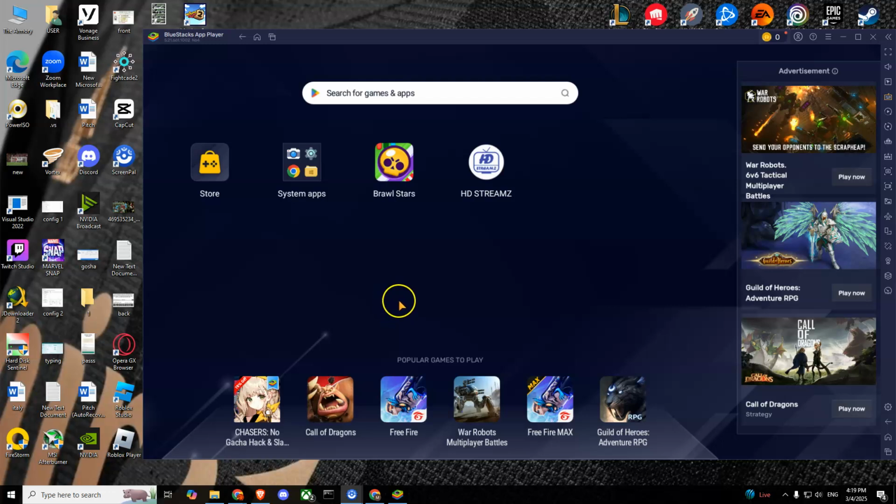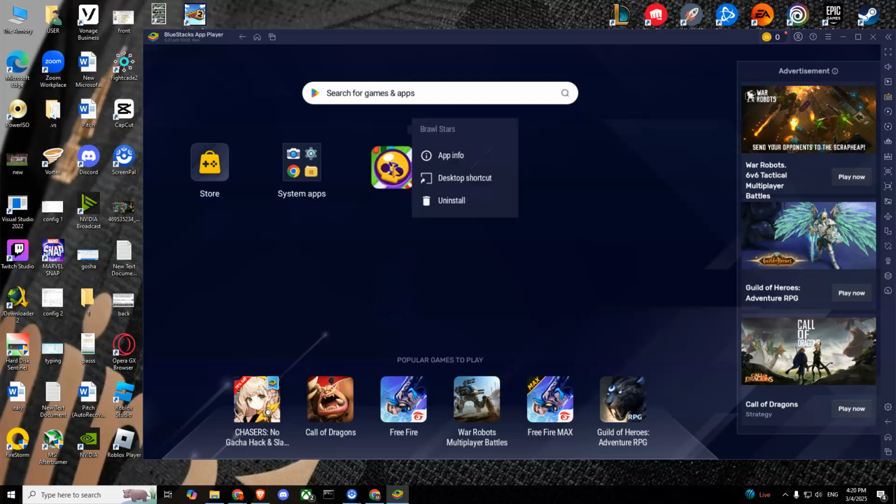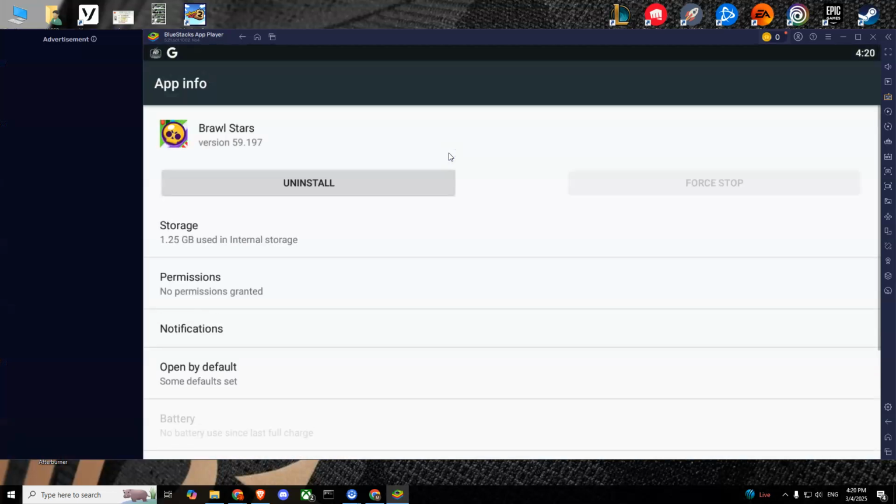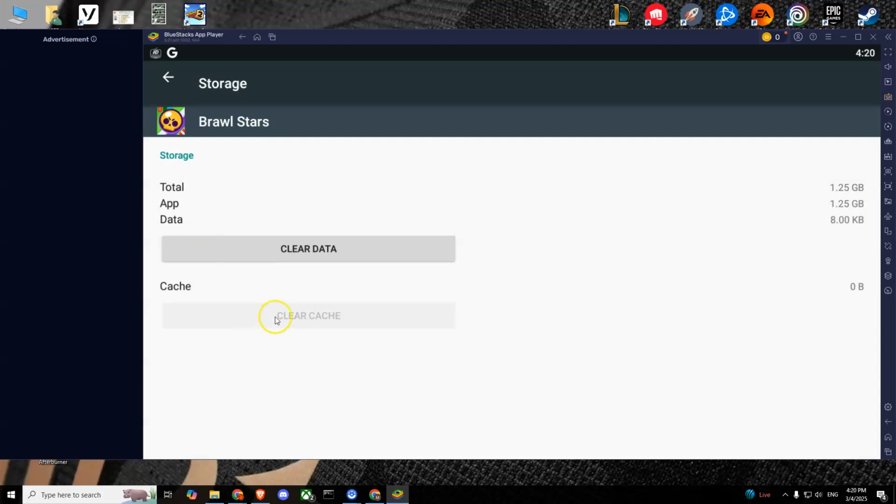shortcut or app icon, and then you'll have to hold it, and then you'll see this app info pop up. Press on that. It will take you to a page similar like this where you can see the storage. So go to the storage, and then here you will see two options, clear data and clear cache.